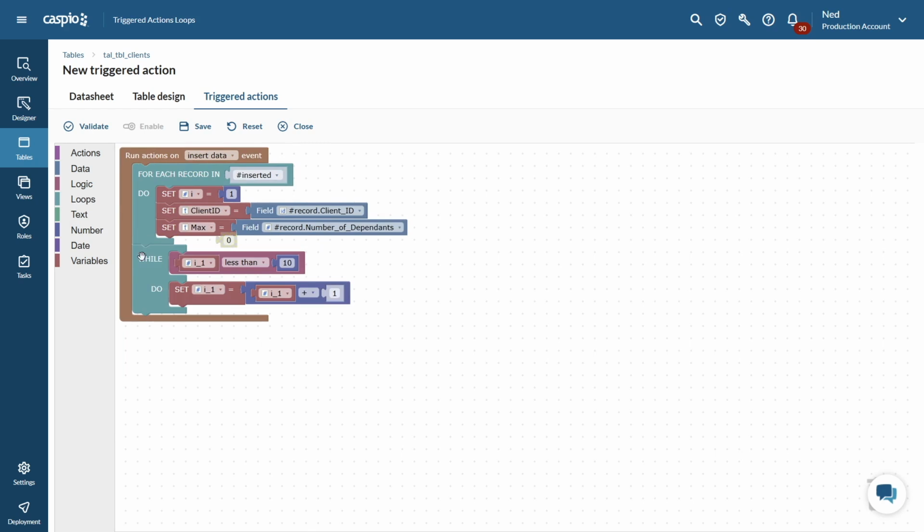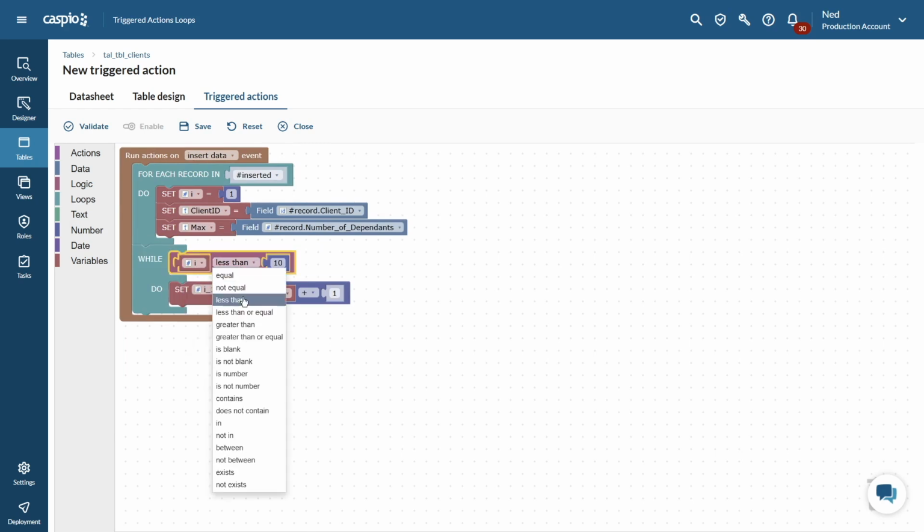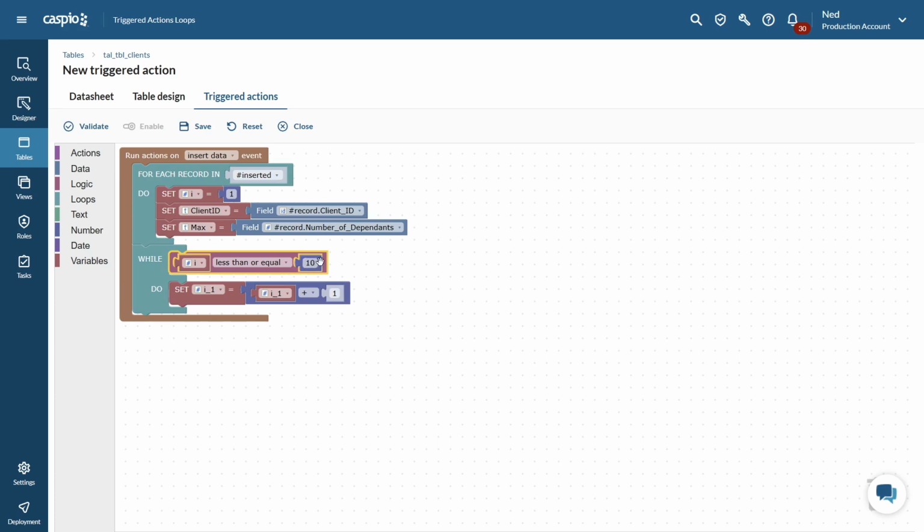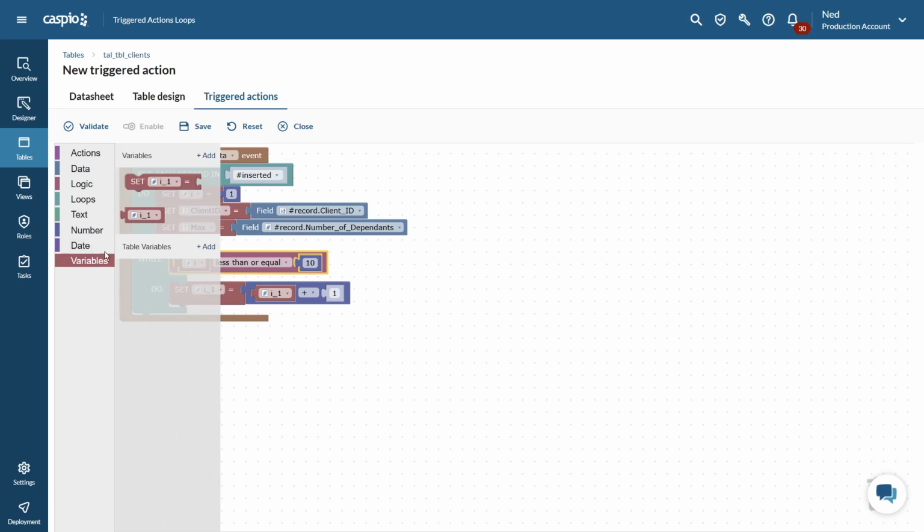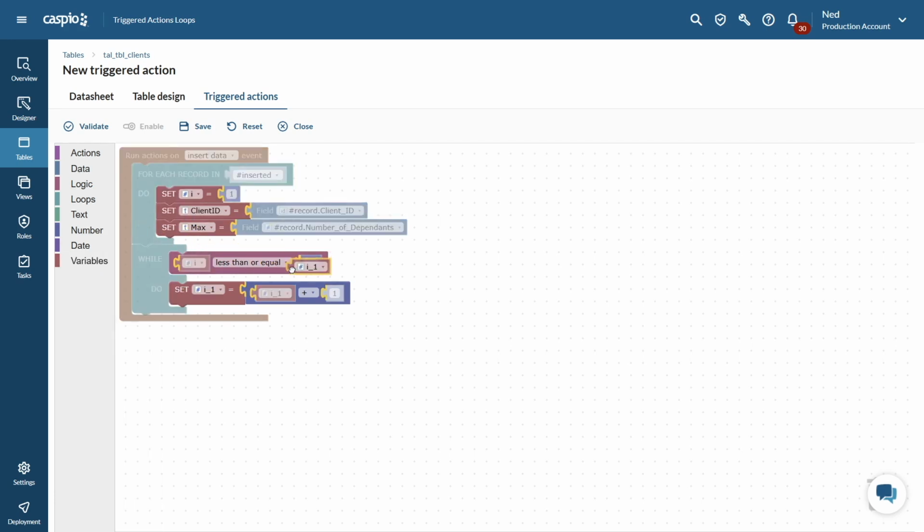Let's delete that. So while i is less than or equal to the max. So you want to include your max variable here. So go down to variables, choose the second widget, move that inside, and in the dropdown, select max. And what it's doing, it's looking at that number, and as long as it's less than or equal to max number of dependents, it's going to continue to perform that loop and continue adding records in the dependents table.